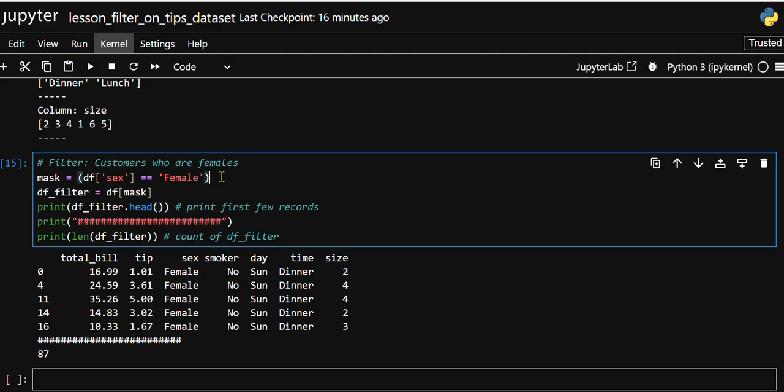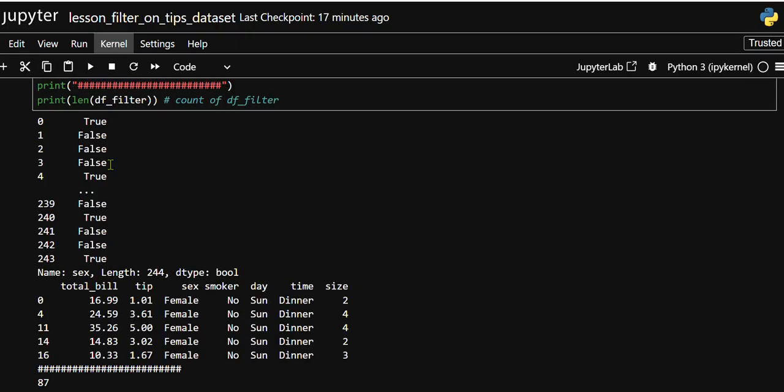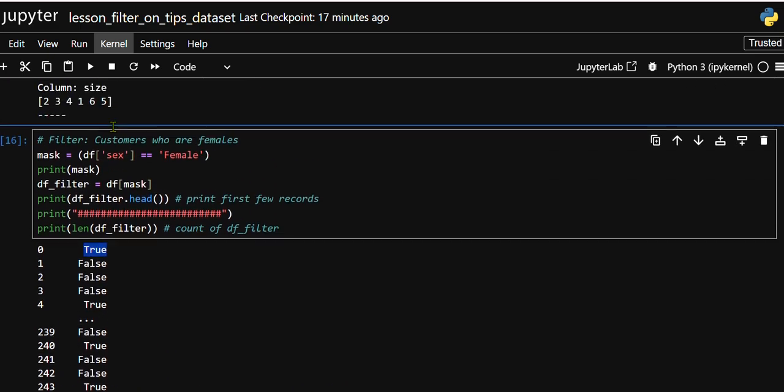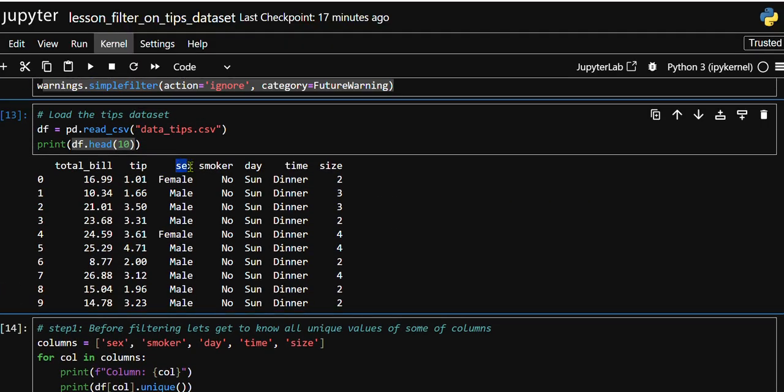Now this mask right here is basically a series of true and false values. Let me show you. If I print my mask, you're going to see true, false, false, false, true. What these true values mean is whether the condition was satisfied by that record or not. So let's go back to our records. For the first record, it is a female right here. For index 0, it is a female.